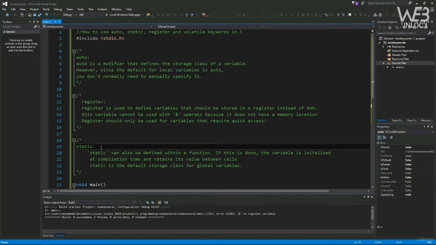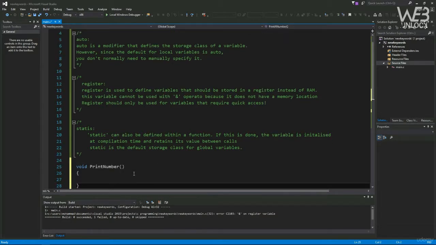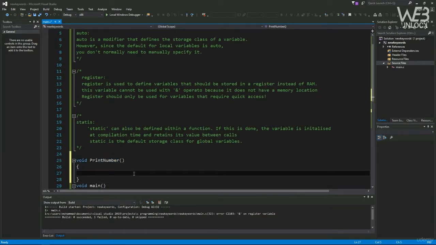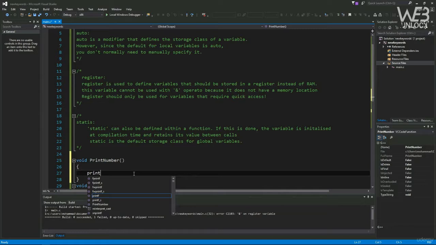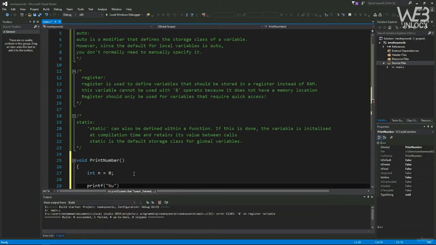Let's look at the third keyword, static. With static, we need to use another function to understand it more. Let's say we have a function called printNumber, and I want to print here, let's say integer n equals 0, printNumber, and we pass it n here.